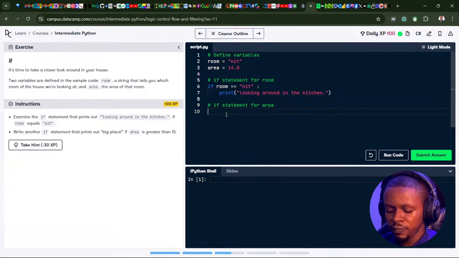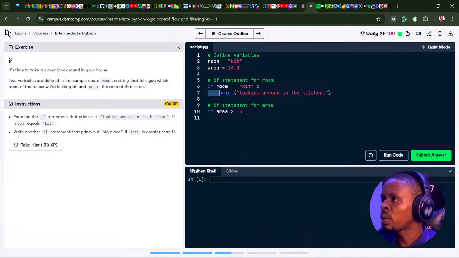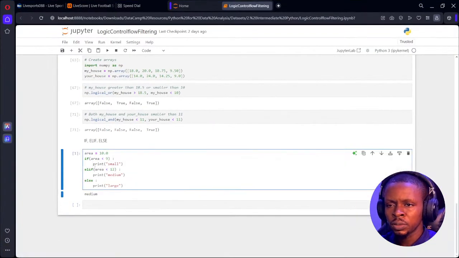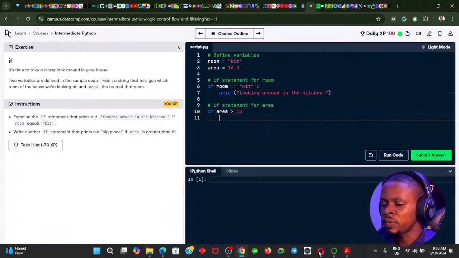Then for the second one, I want to type another if. If area is greater than 15, then you press enter and indent with 4 spaces. That means all the space there is equal to one tab. I'm curious how it's going to look in Jupyter Notebook here. Since it is an if, it indents 4 spaces under the if statement.